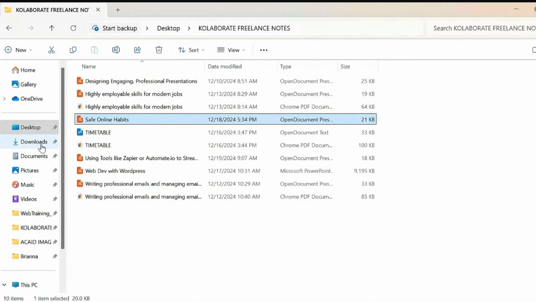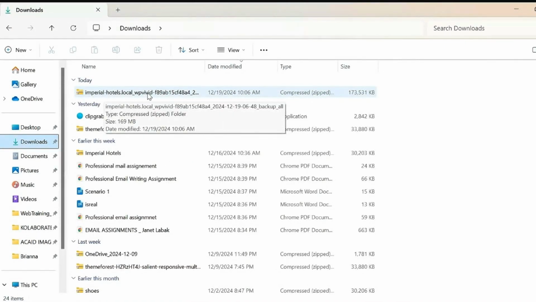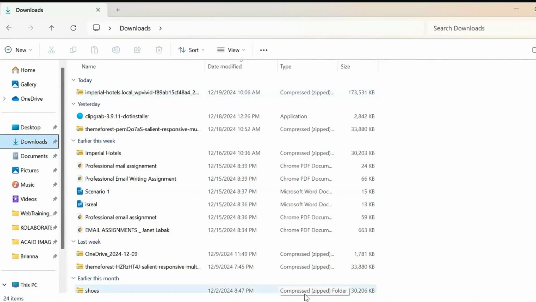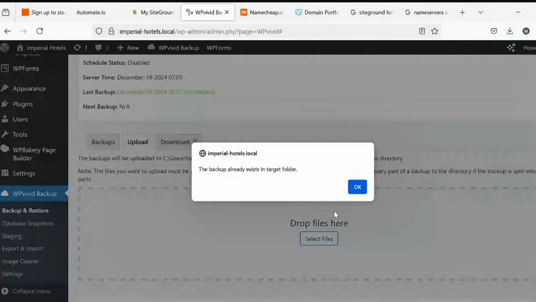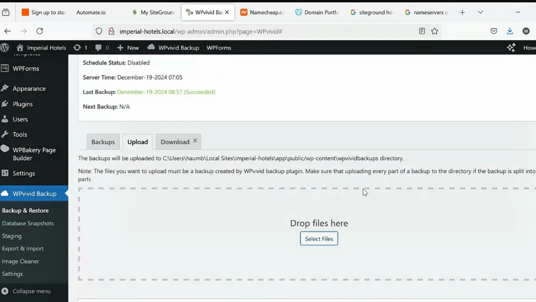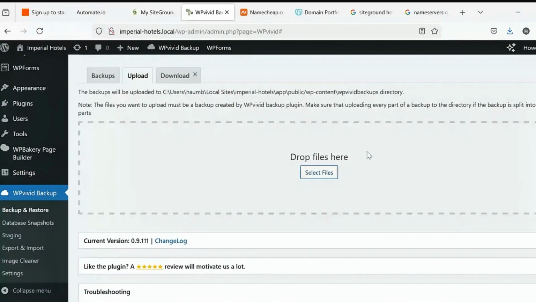So once I download it, this is the zip. You can see it says Imperial Hotels.local WP Vivid plugin. So I will go here and select the zip. This one says the backup folder already exists, so it cannot be uploaded. This is just the one I've exported. But the other one will be an empty WordPress dashboard, and I'm importing your site onto a live server. So once I do that, I just go, it says upload, it will upload it, and then I will restore.